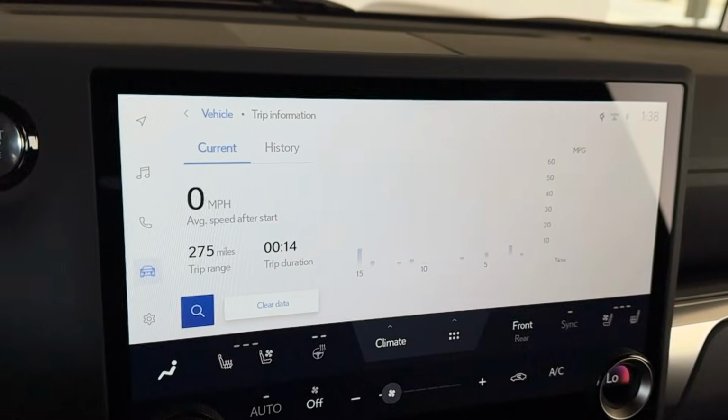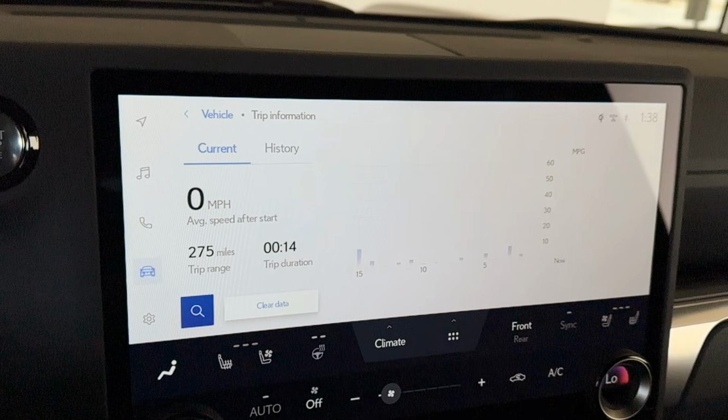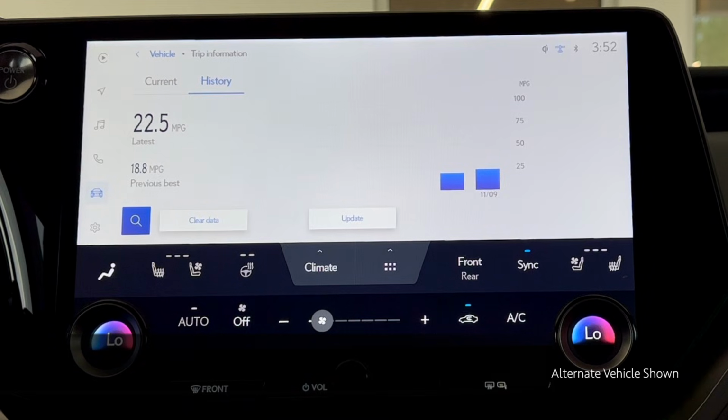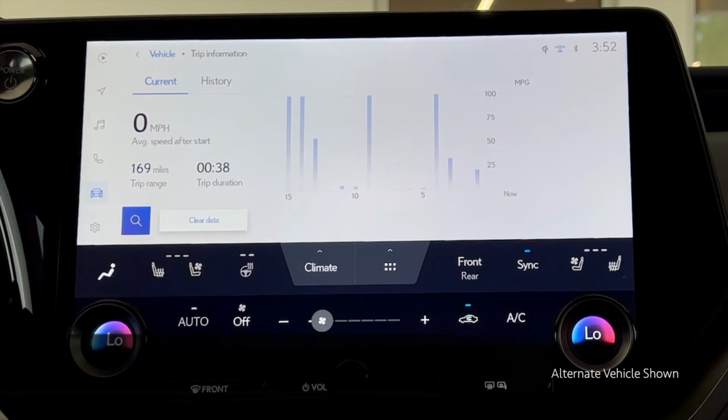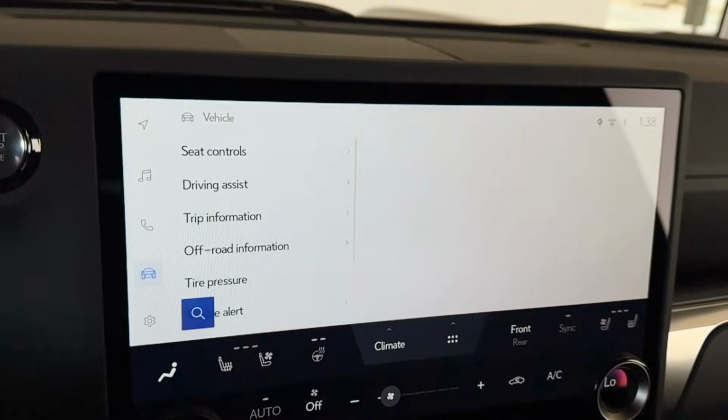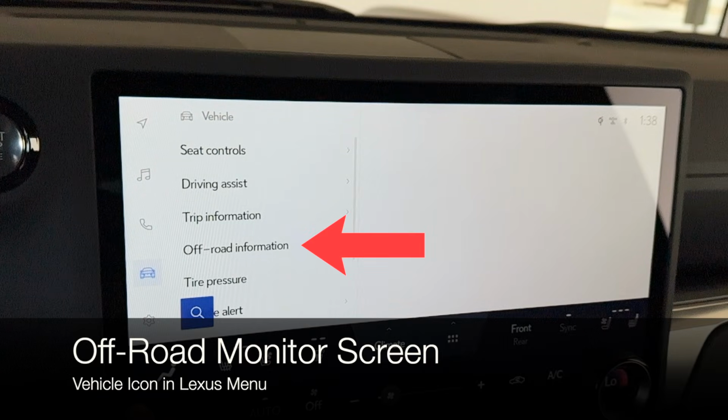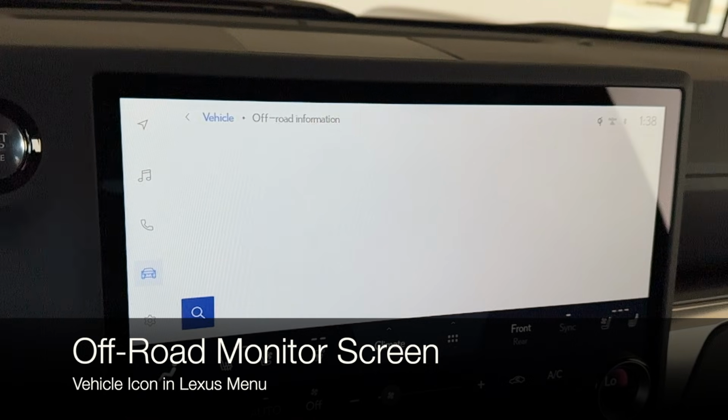Trip information. You can review your current trip information regarding fuel economy or clear the data. And if you select history, you'll see historic information, including a previous best. You can clear data here and also update if you prefer. Selecting current and selecting vehicle to come back. Then open the off-road information screen.